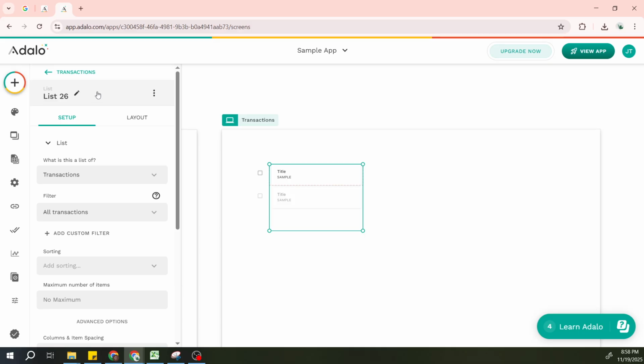Make sure the list is connected to the right collection, because your filter will only apply to records in that data source. In that same panel, find the filter section. By default, it typically reads All Collection Name, which means every record from that collection is eligible to appear, aside from any visibility or sorting you may have configured elsewhere.